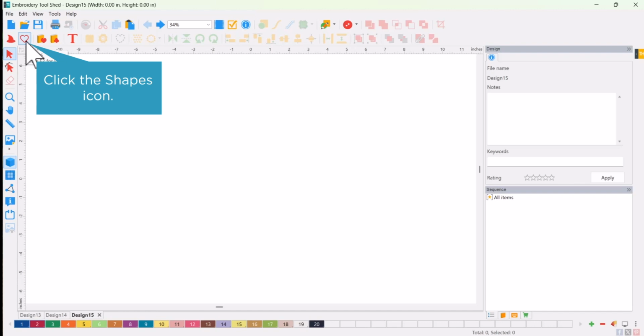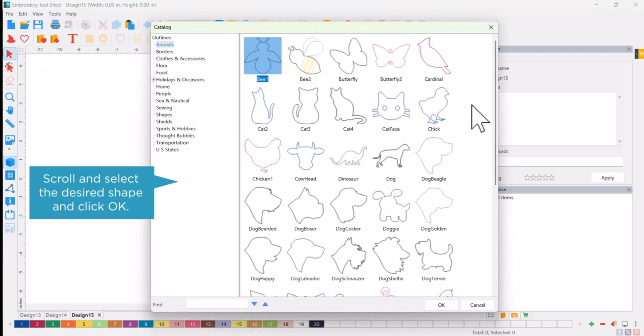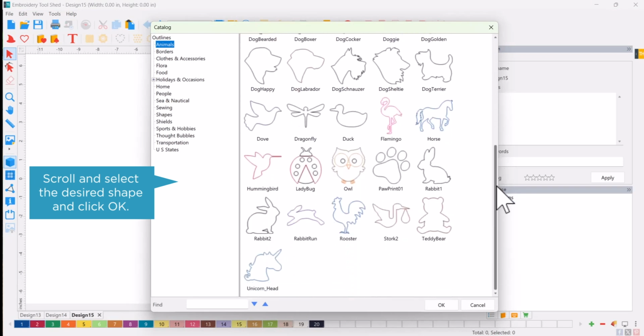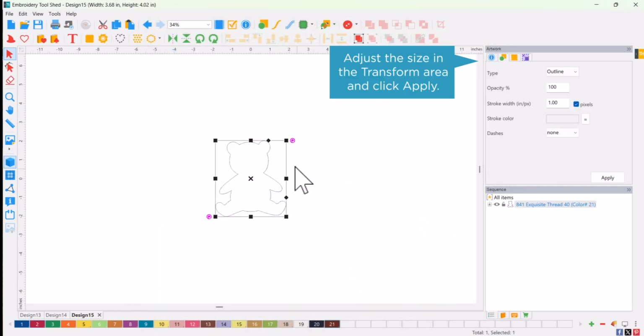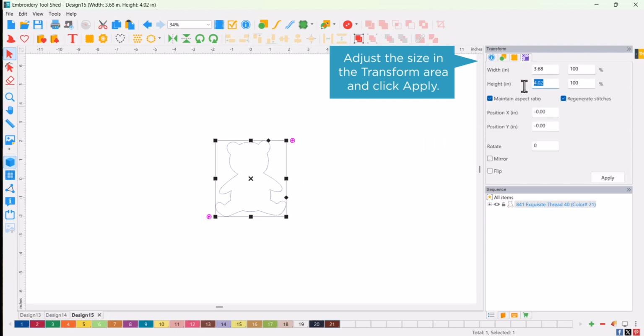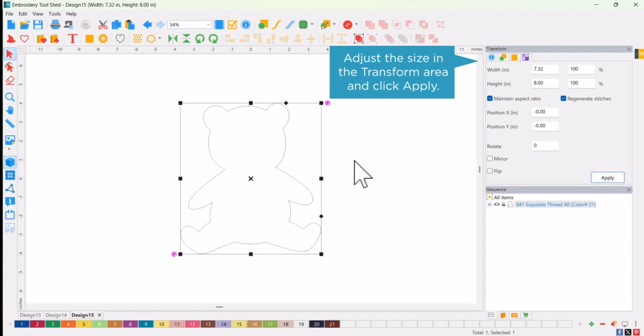So I'm going to select my shape, and in the animals category of my outlines, I'll choose this teddy bear shape. Click OK. And now let's set the size. So in my transform area, I can create any size teddy bear that I want to fit in my hoop. I'm going to have it fit in my 8-inch hoop, so I'm going to set the height to 8 inches.